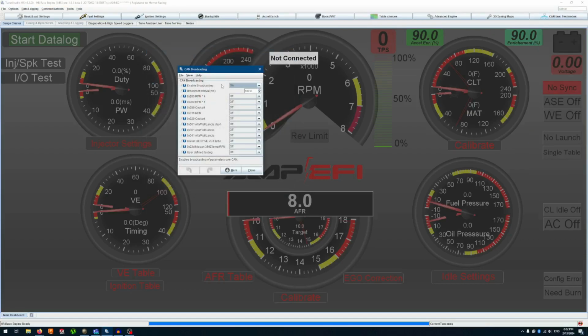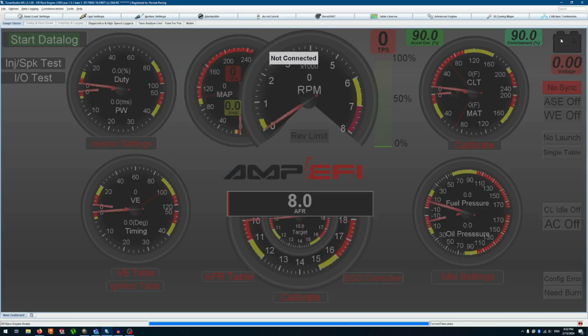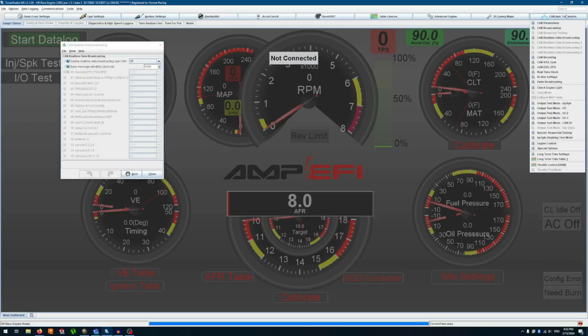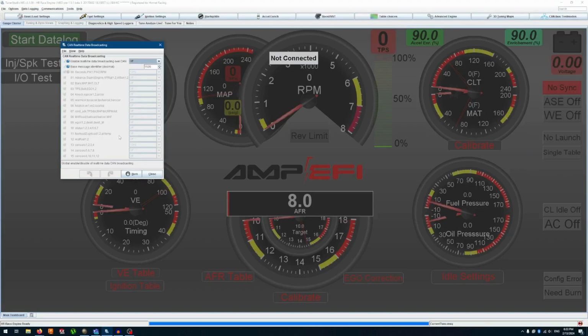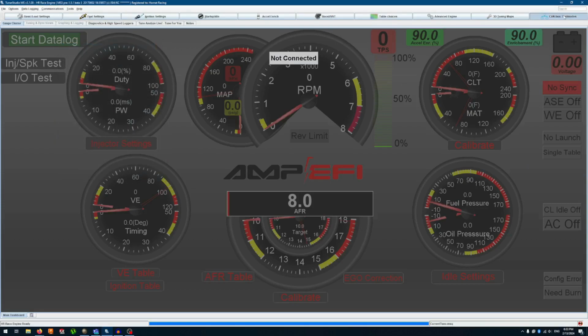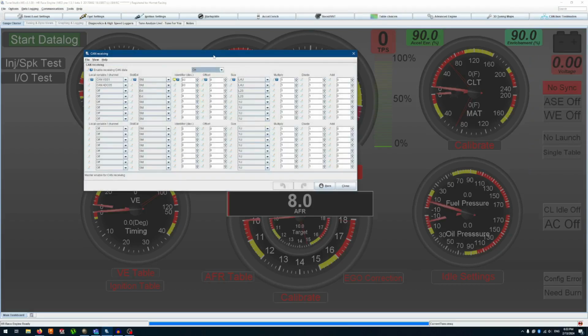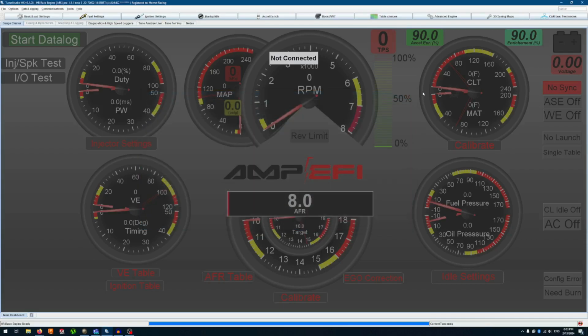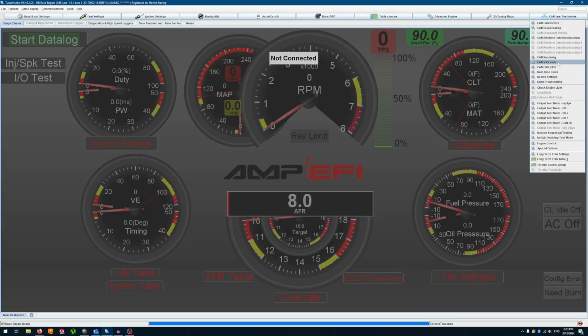CAN broadcasting. This, I believe, controls broadcast out to the data logger and dash. Real-time data broadcasting. I'm pretty sure this is similar to the other CAN broadcasting, but it's more specific. I don't use this, although it may be used in the future to get other specific things. Receiving. This is how I receive data from the data logger. I will cover in a separate video how exactly the CAN system works and what all this stuff means, because it's sort of off topic.